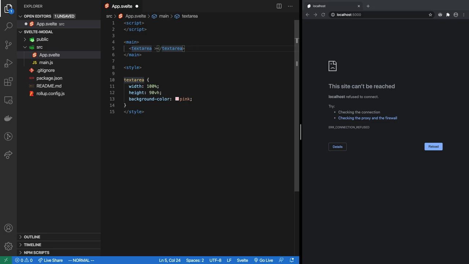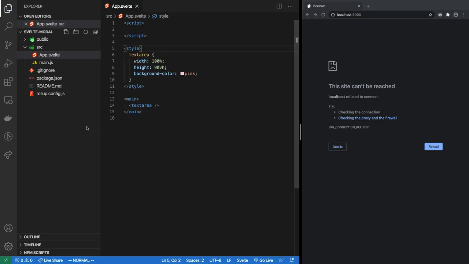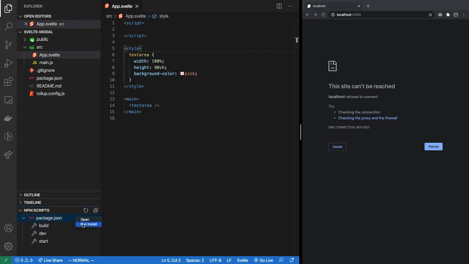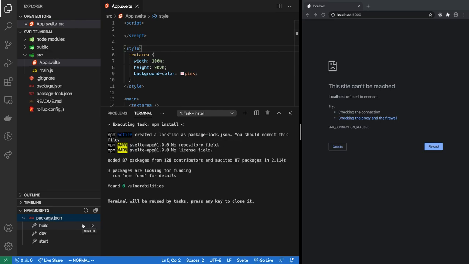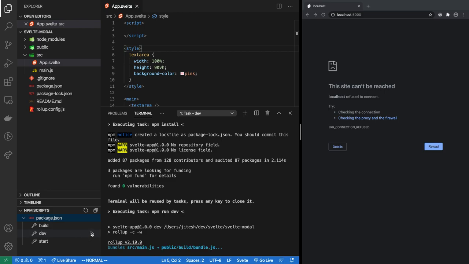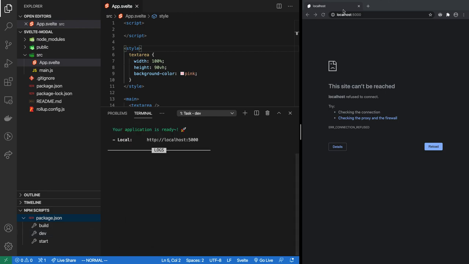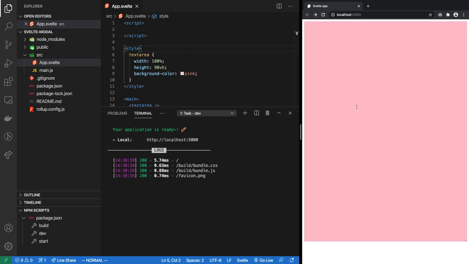All right, let's see if I can get this to work. First, I'm going to go to my npm script and run npm install by right-clicking and saying run install. I could also run npm install in the shell. Same thing. Let's run the dev script, and now we should see our text area. Look, it's a text area. It's 90% of the height.